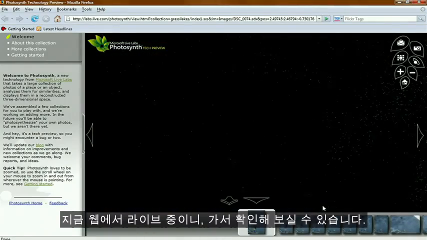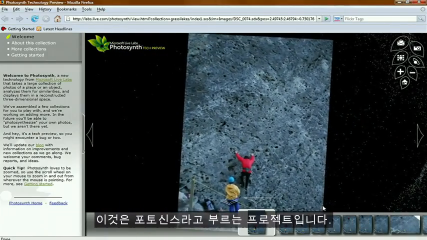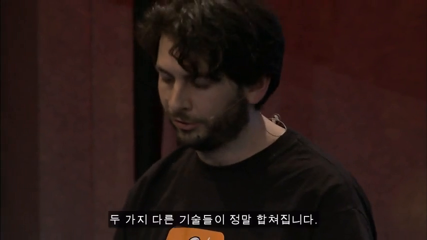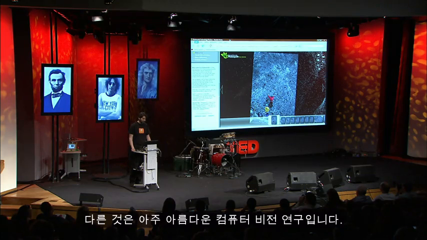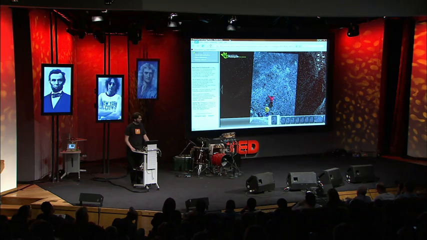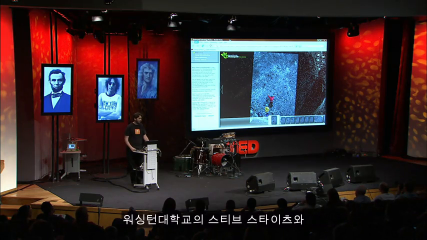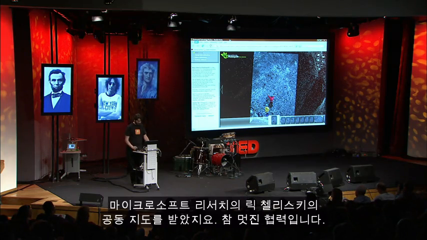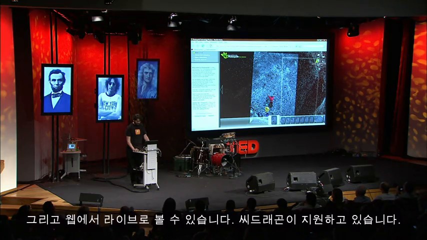So this is actually live on the web now. You can go check it out. This is a project called Photosynth, which really marries two different technologies. One of them is Seadragon, and the other is some very beautiful computer vision research done by Noah Snavely, a graduate student at the University of Washington, co-advised by Steve Seitz at UW and Rick Szeliski at Microsoft Research. A very nice collaboration.